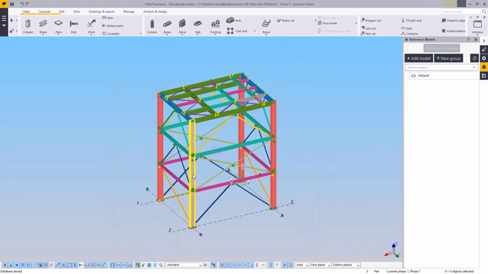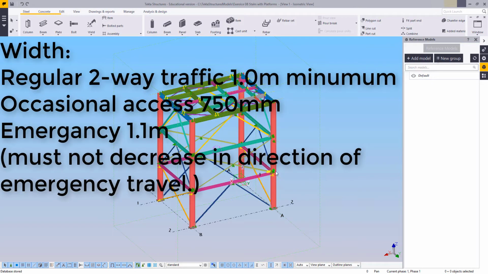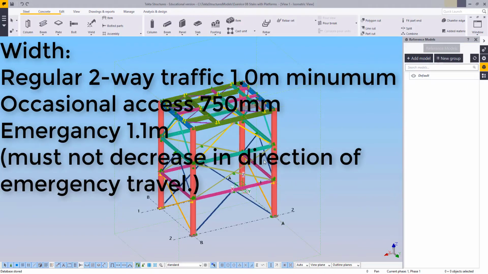And that is important because that'll give us our minimum width for our stairs. When you're doing something like a fire escape, a stair needs to be at least 1.1 meter wide. If you're doing two-way traffic, at least a meter. But since this is just one-way traffic, we can go as little as 750 millimeters wide.